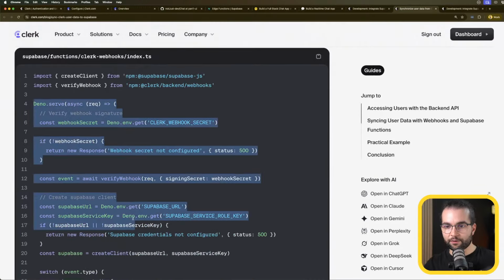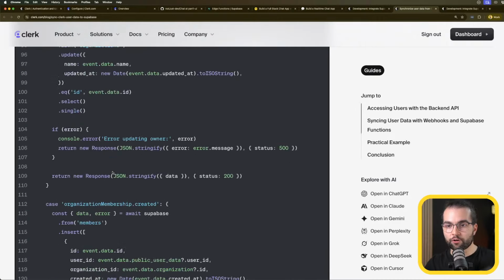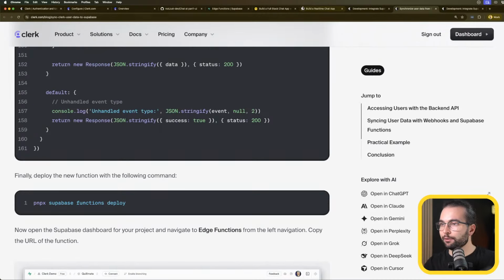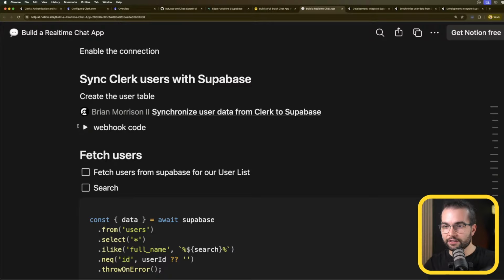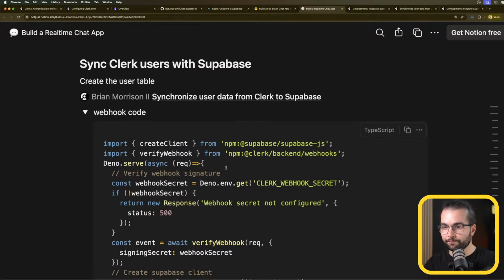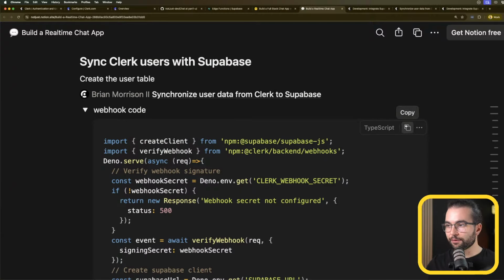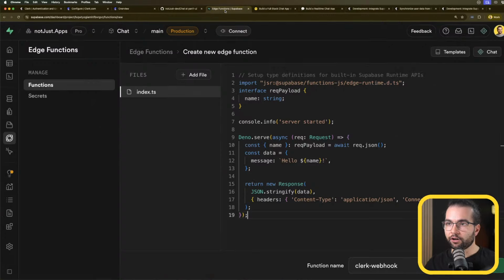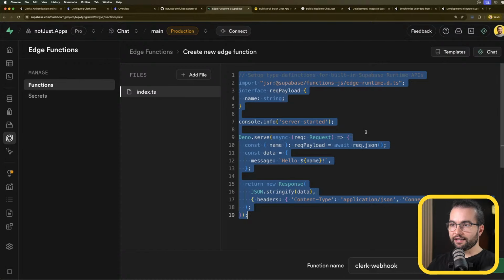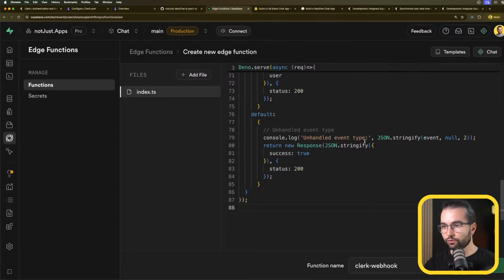This is the data that we're going to receive. And there is the webhook. This webhook has way more things in it, but I simplified it a bit. And this is the code that we're interested in. I'm going to explain it in a second, but now let's just copy it, go to our edge functions, create new function, and here in the index, let's paste this code.